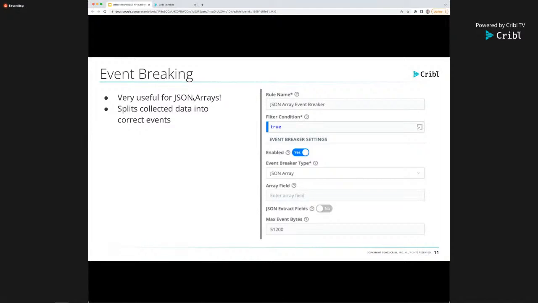Cool. So with that, let's move on to event breaking here. Like I mentioned earlier, this is very useful for JSON arrays. This is just a screenshot of the event breaker configuration window. By default, there is a JSON array event breaker type, so there's nothing that needs to be done other than choosing JSON array. And if the data is inside an object and there's an array inside that object, you put in the field name to do that. What this will do is actually unroll the data for you automatically.